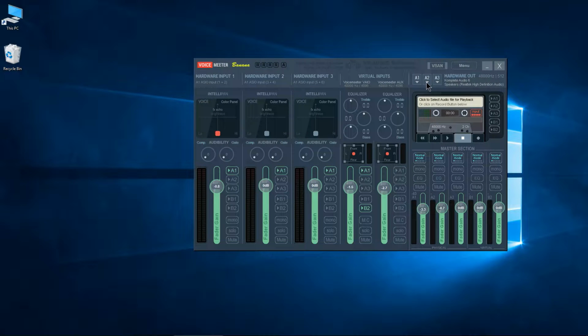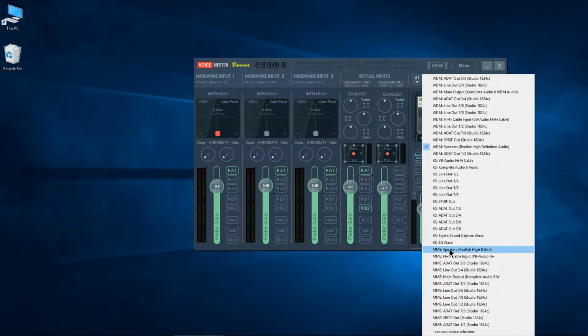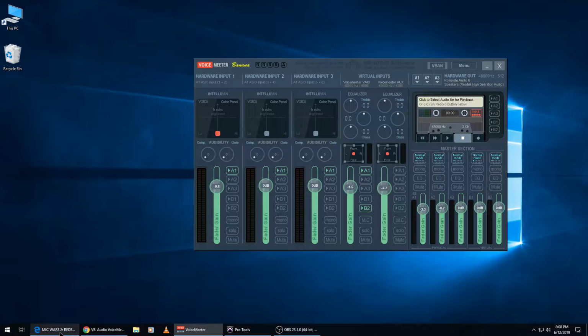Now for A2, guess what? I can have multiple output sources. Okay, so the second source is my speakers. You don't have to set this up. In fact, you could leave it on nothing there if you want. But just as an example, I'll show you here real quick.